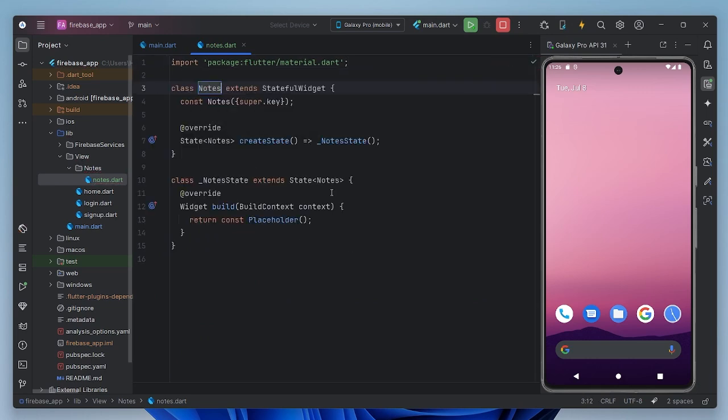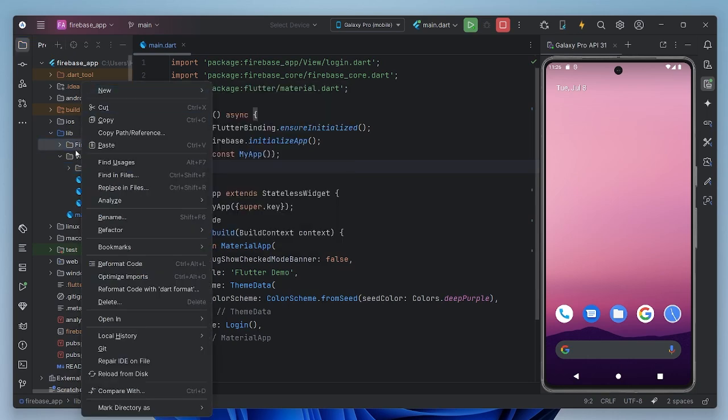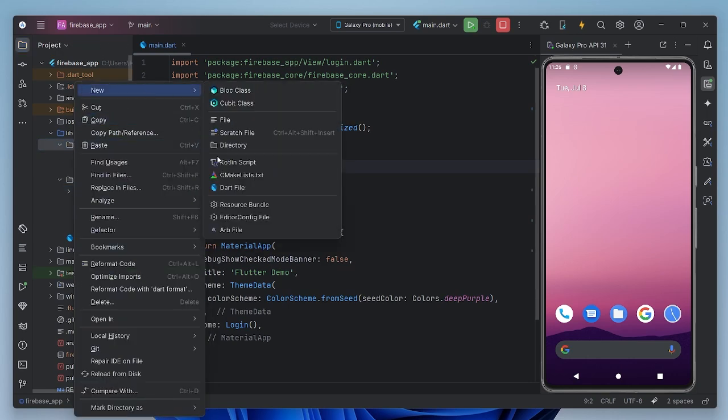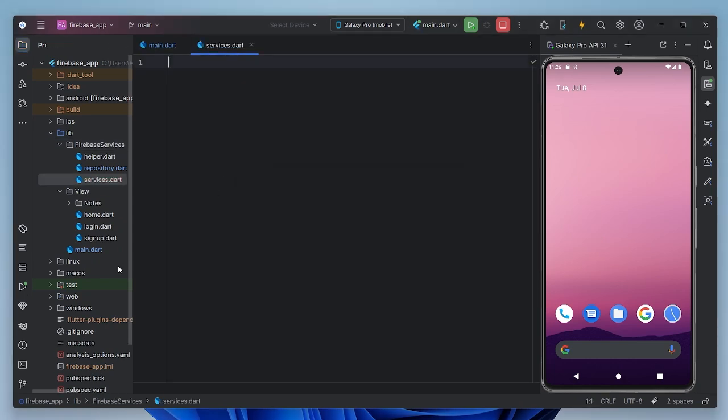But before we dive into that, we'll first set up a Firebase service class to design our generic CRUD methods. This way, we can reuse the same logic across our entire project and keep our code clean and maintainable.